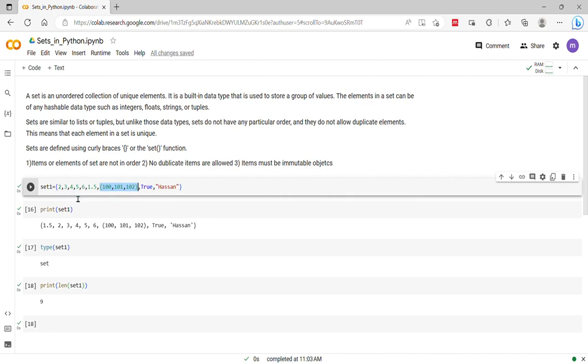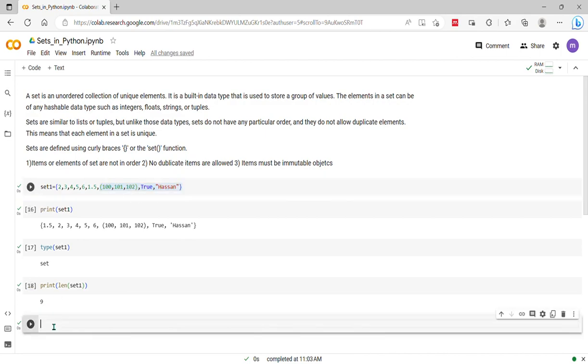So 2, 3, 4, 5, 6, 1.5, and 100, 101, 102 is assumed as one element only. It's an immutable object, a tuple, and it counts as one. So 1, 2, 3, 4, 5, 6, and the whole entire tuple will count as 7, 8, and 9. Okay, you got it. Items must be immutable. So we have finished this topic with these three amazing examples.